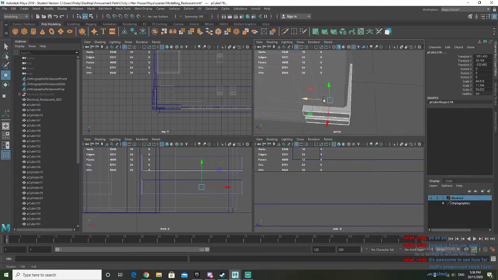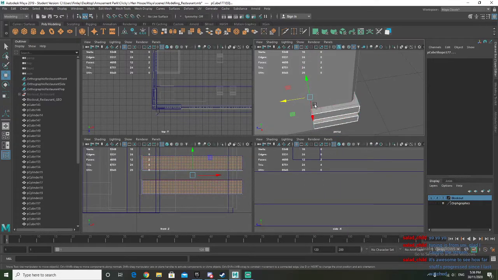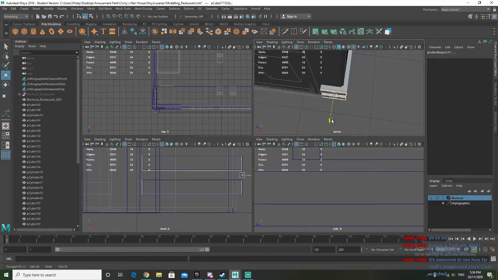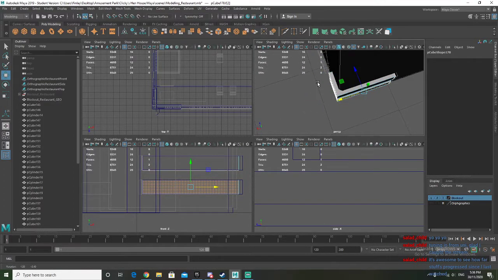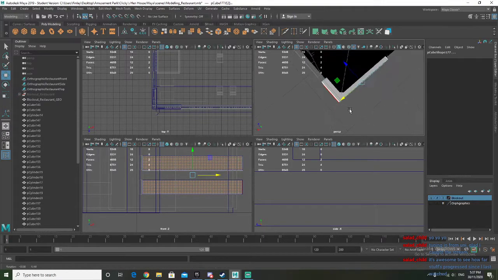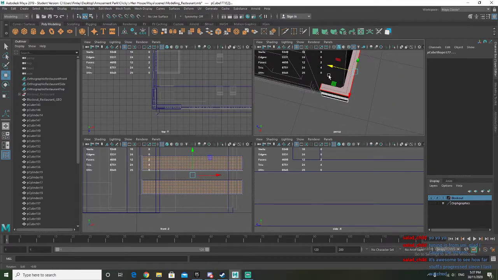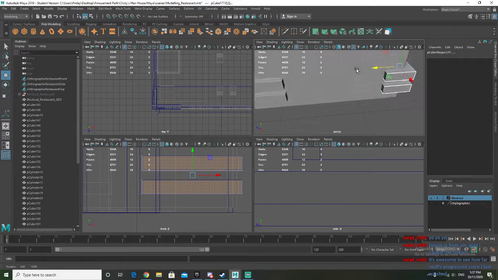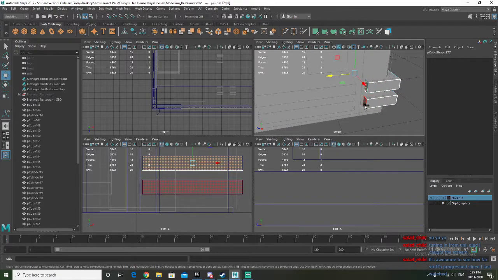Move it in like so. Move those in like that. Move it in like that. Actually, no, we don't want to do it like that. Move it over like so. Actually, come to think of it, it's like this. Move it on about like that.